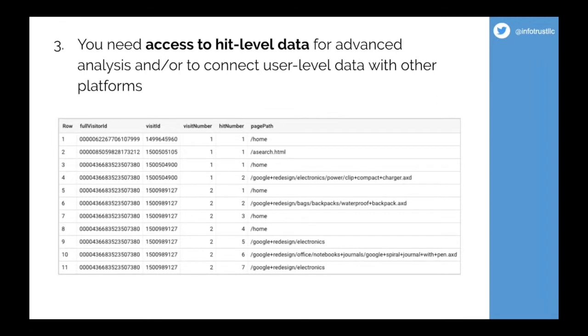You also need access to hit level data for advanced analysis and to connect user level data with other platforms. So this is another big one. There's two pieces to this. One is trying to do advanced analysis on session level data, which is all you get within Google Analytics' interface or the API. That's nearly impossible.